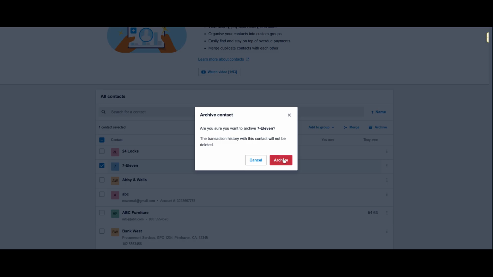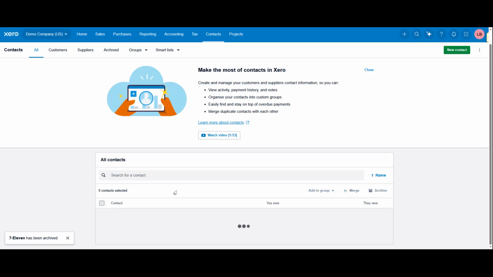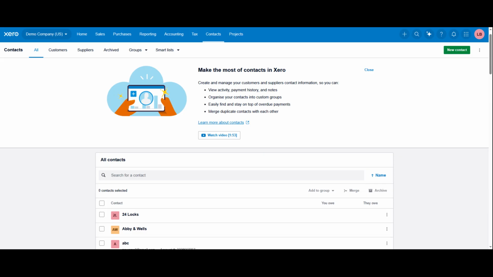Now, here's a quick tip. If the Archive button is not available, it usually means the contact has active transactions that prevent changes, or you may not have the correct user permissions. In that case, check your user role under Settings or review whether there are outstanding invoices or bills linked to that contact. And that's it.